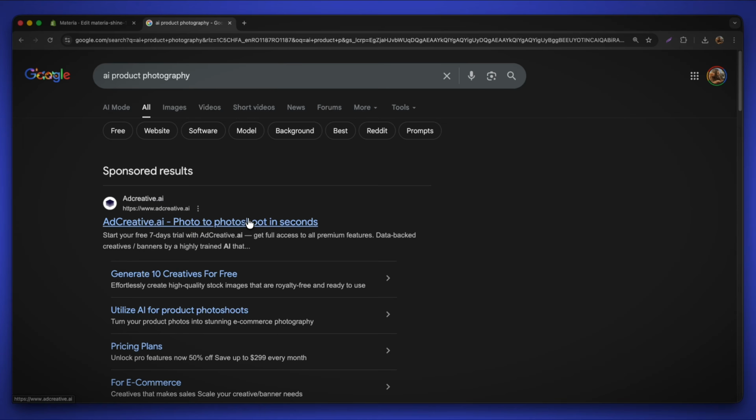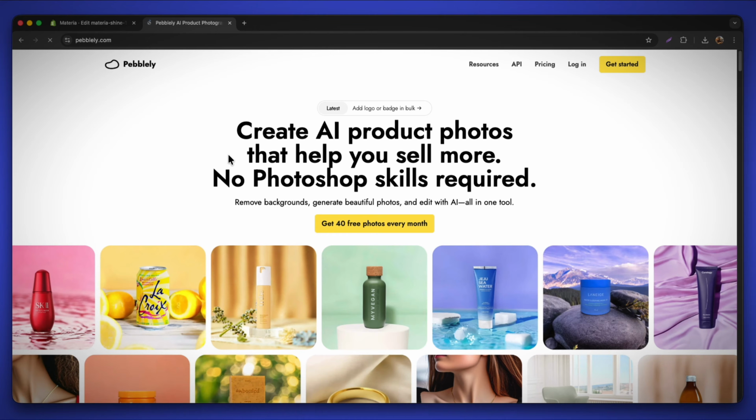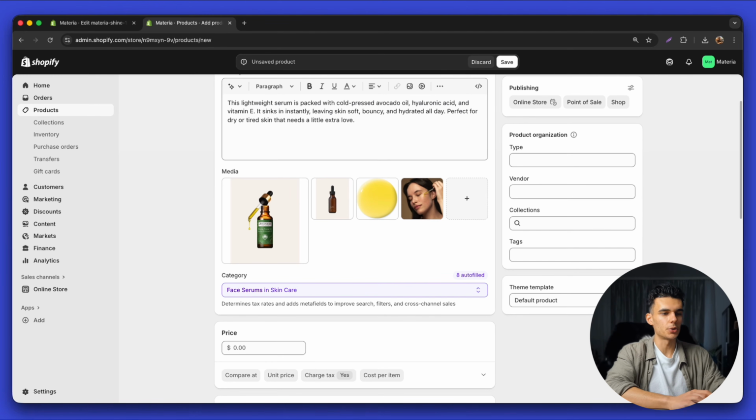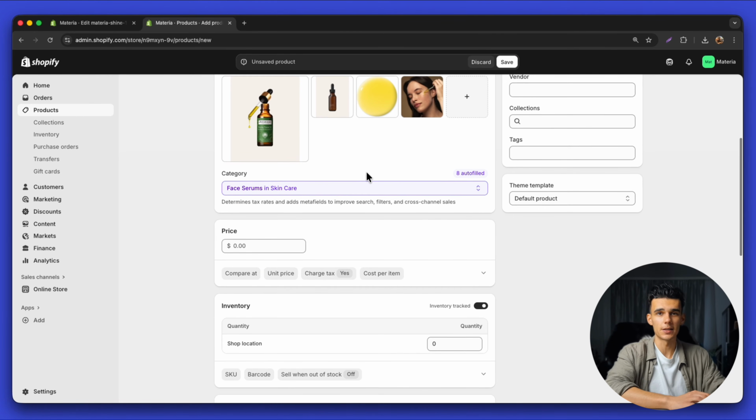You can also use AI for product photography. You can find a lot of apps on Google. If you're doing dropshipping, make sure to use high quality photos and make sure they are consistent and they look nice.